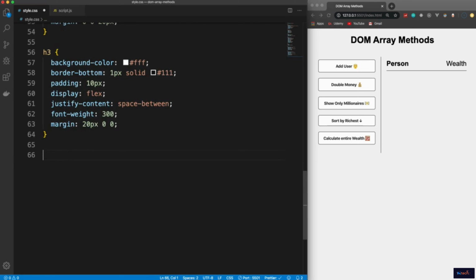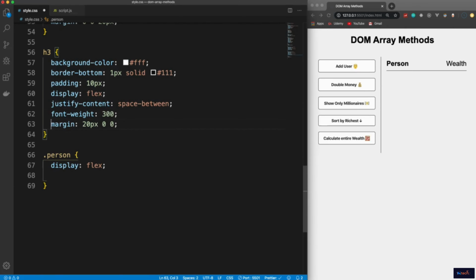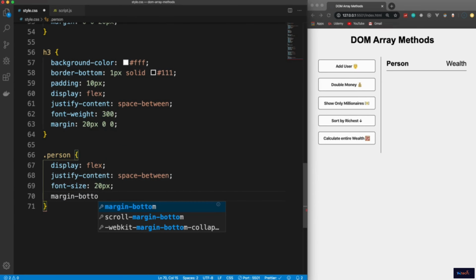Then we're also going to have a person class for each person, and we want to display that as flex, and also do space between. Just grab that. And then set the font size to, let's do 20 pixels, so nice and big. And then I just want to add a margin bottom to separate things out. Margin bottom, and let's do 10 pixels.